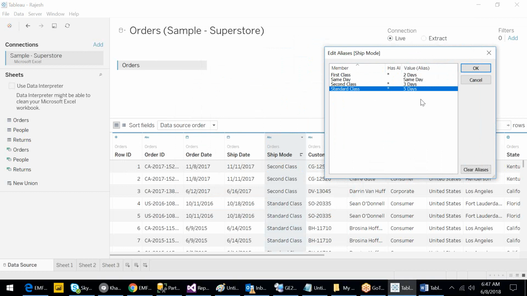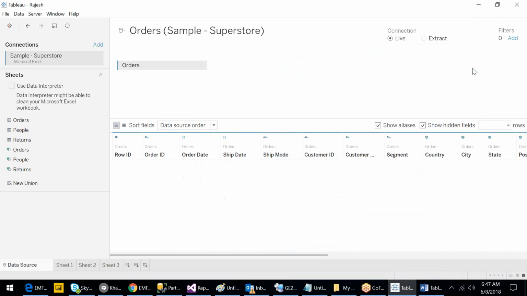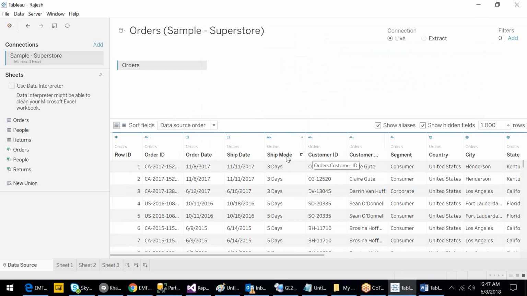Yes. So aliases is also working as a case statement. Simple as that. And click OK. See, now I can understand as an end user that it will take 3 days to ship this product. So this is called an alias.